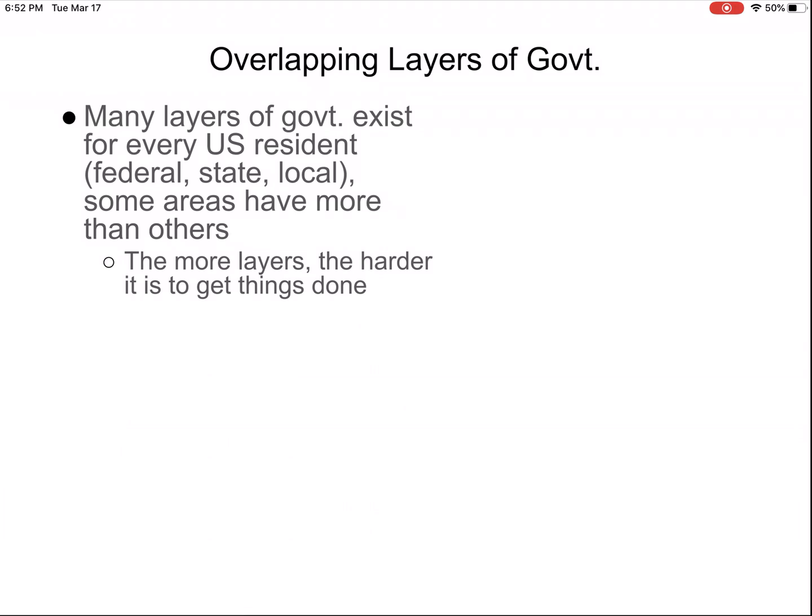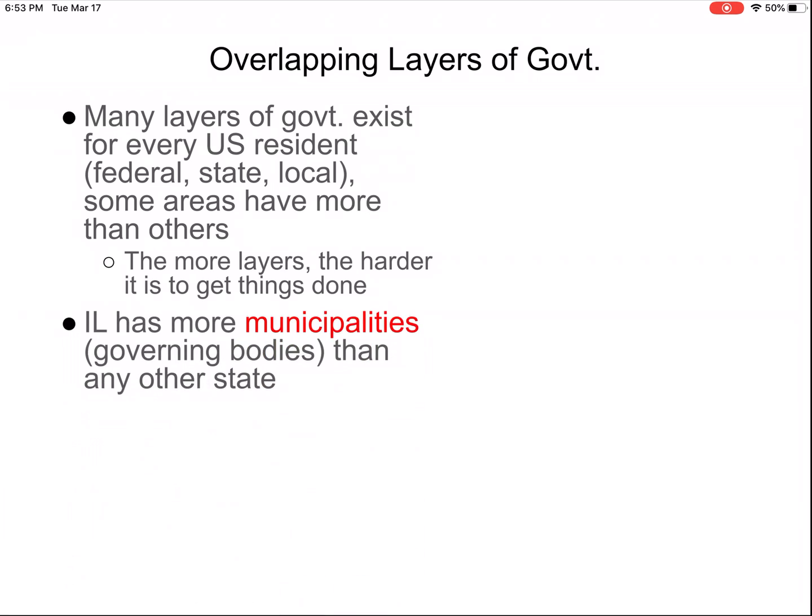If you want to build a road or a school or a housing complex, you may have to get approval from multiple government bodies, not just a local or a state, possibly even a federal body. Kind of depends on what you want to do. If you want to build some housing with federal funds, you might have to get federal approval for some things. So the more layers of government you've got, the more hurdles you have to jump to get approved for things.